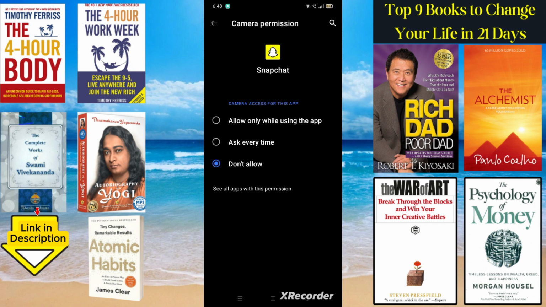From here, you can allow it only while using the app, or ask every time you open Snapchat, or don't allow. I'm choosing to allow only when using the app.